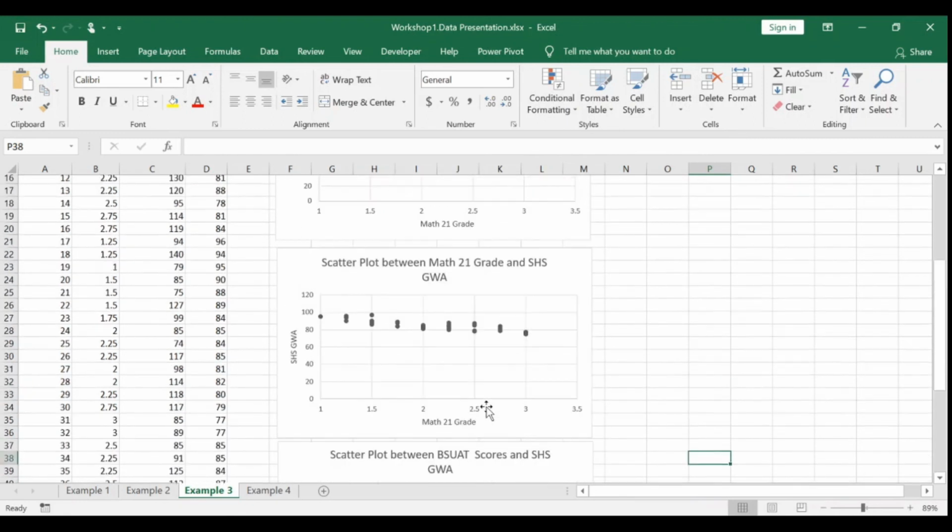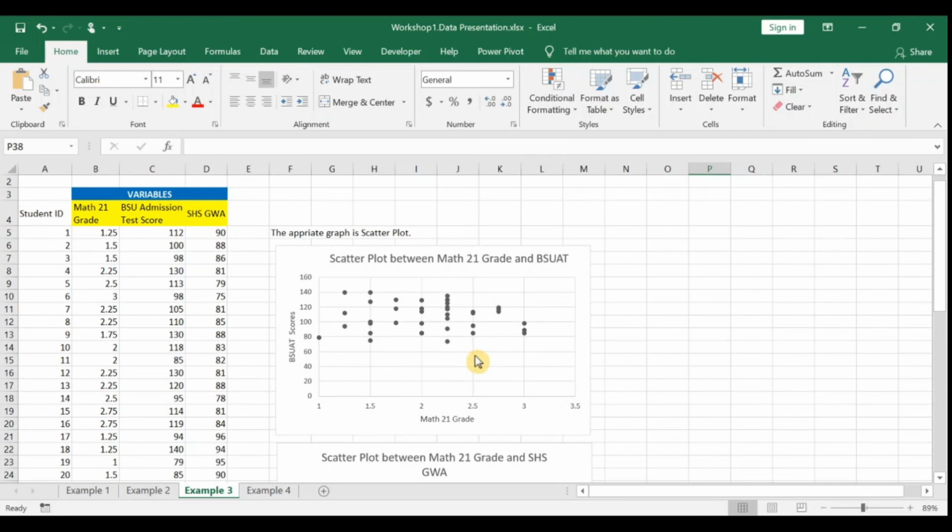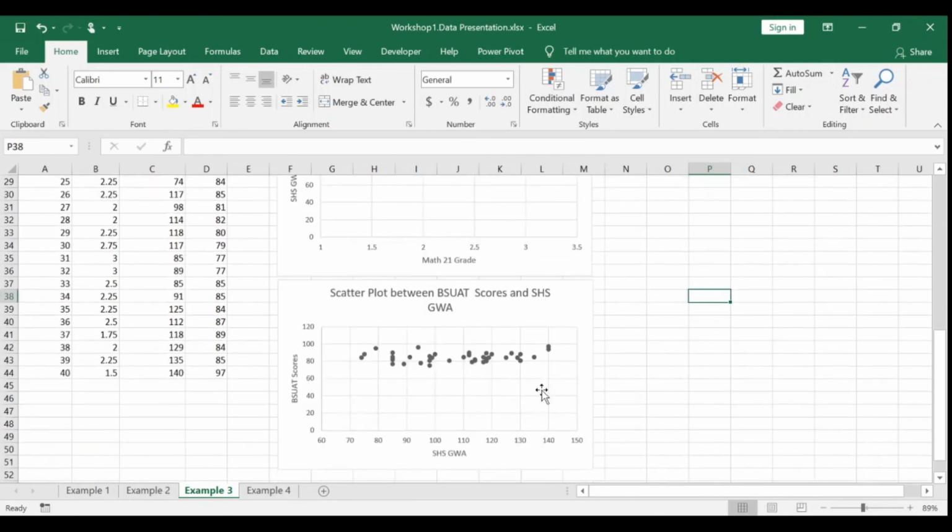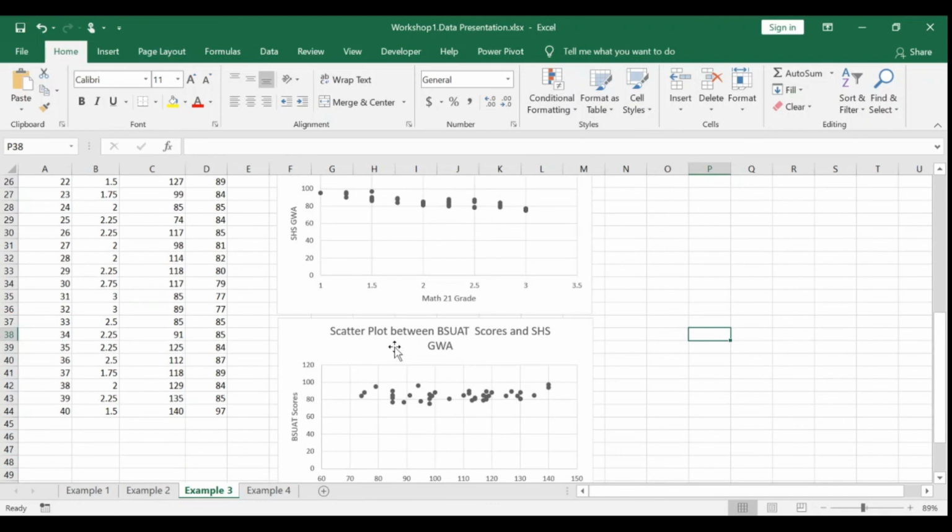How about the first one? It doesn't seem to tell us that the two variables are related. This is between Math 21 and BSU 80 scores. This is okay, but not as good as the second scatter plot.